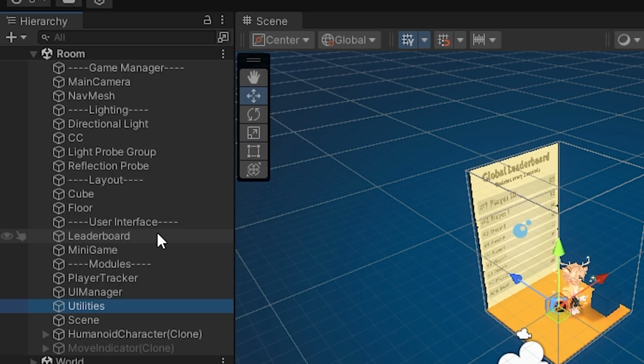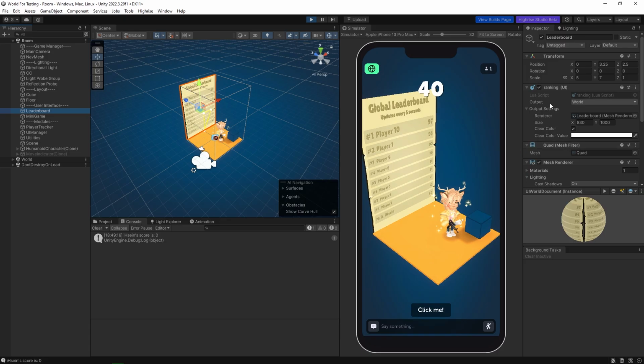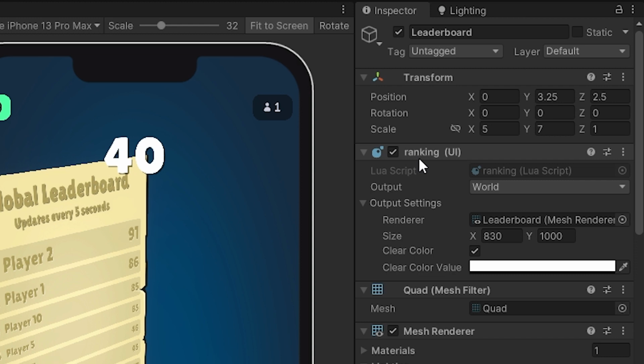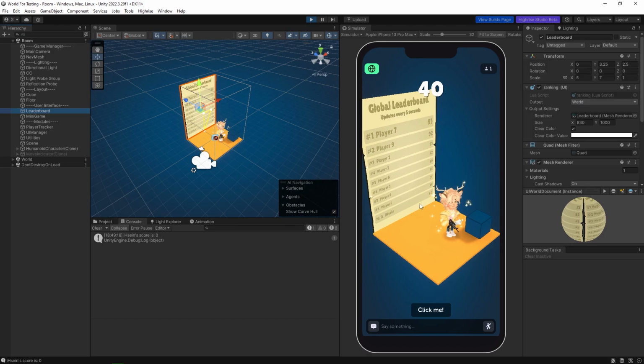And if you go to the user interface in the hierarchy, we have a leaderboard, which is a ranking. I call the script ranking. It's a UI script, and the output is set to world because I want to display the leaderboard on the world and not on the screen.